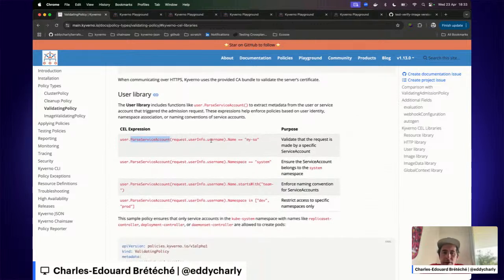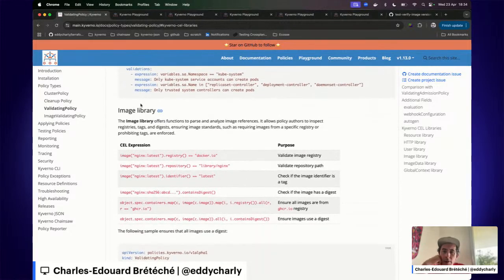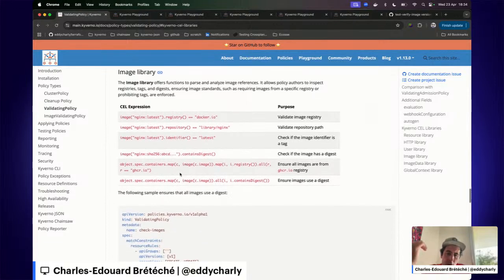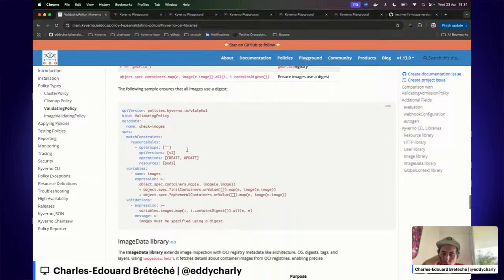So you often have request.userInfo.username in your admission request. You can use that to decode the service account. Then you can check the name, the namespace, and use the returned service account to check various things. We have an image library. This allows decoding an image into a structure and also validating those structures.